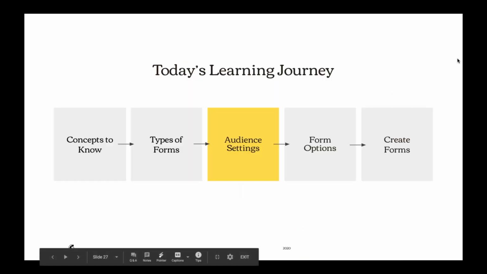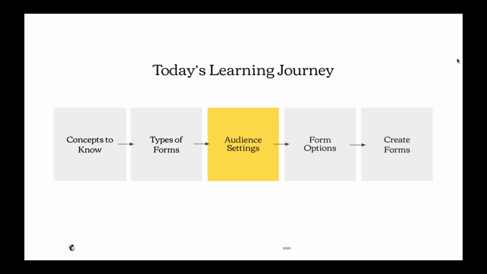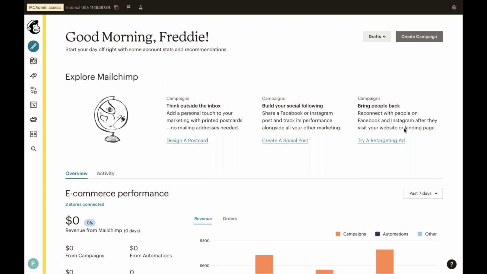So we're going to go back to our learning journey here for just a moment. We've covered some key concepts and types of forms. So now we're going to head into our Mailchimp account. We're going to start by going over some audience settings and fields. And once we understand those, we'll put that knowledge into practice together in our form builder.